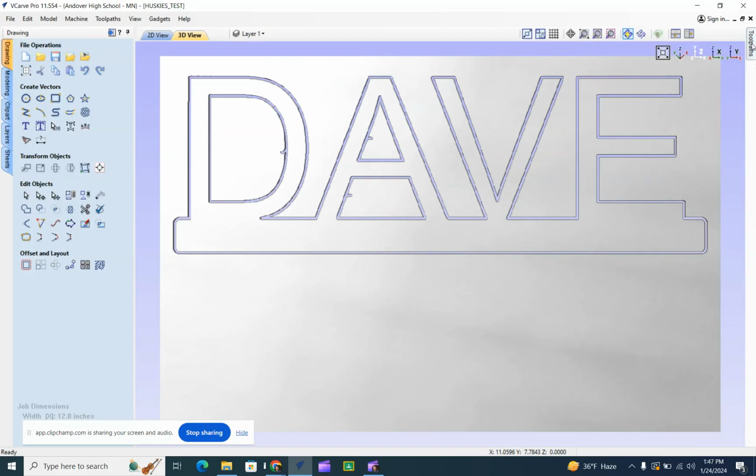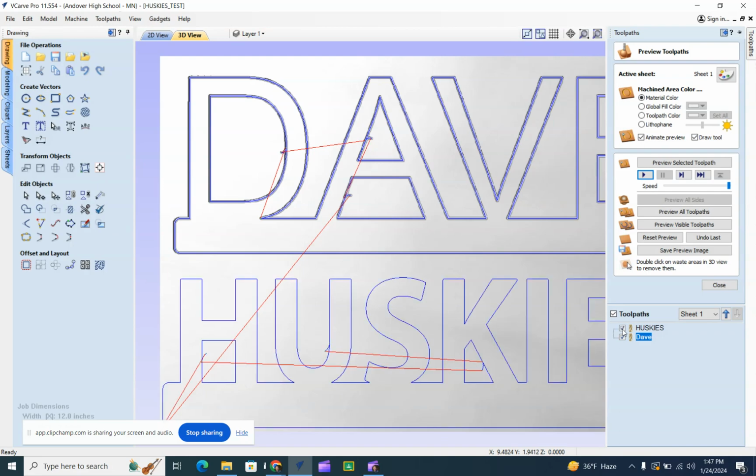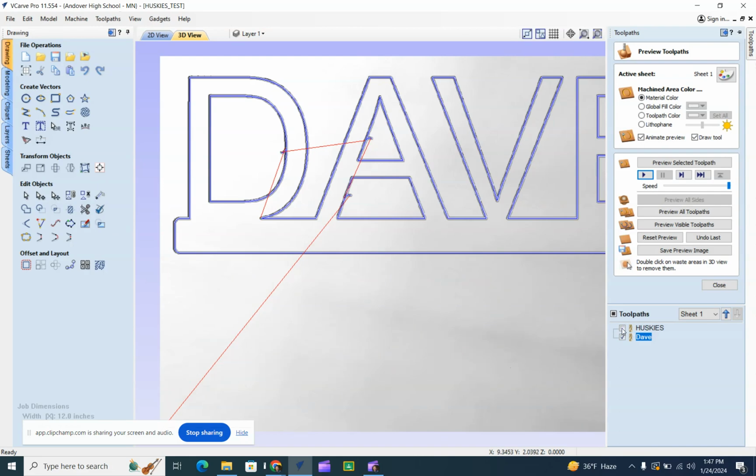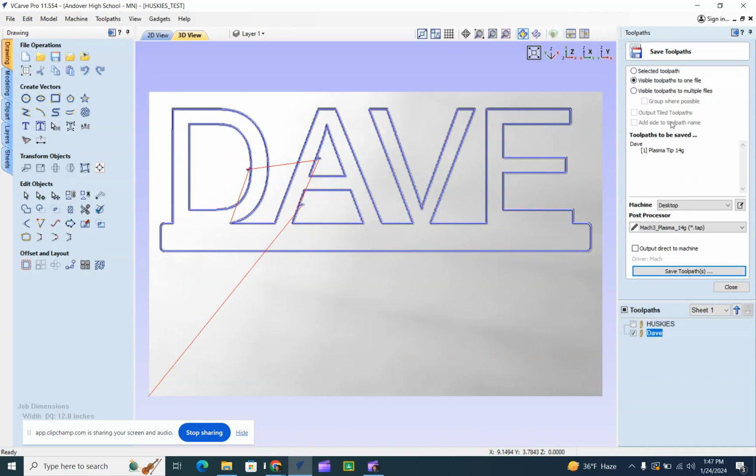If I go back to toolpaths now, I only want this one. Okay, I had a second one down here earlier. I'll show you this one being cut on the machine because I know the Huskies one works. There it is. I already previewed it, so I can close that. And now all you have to do is hit Save Toolpath. Make sure the toolpath is right here.